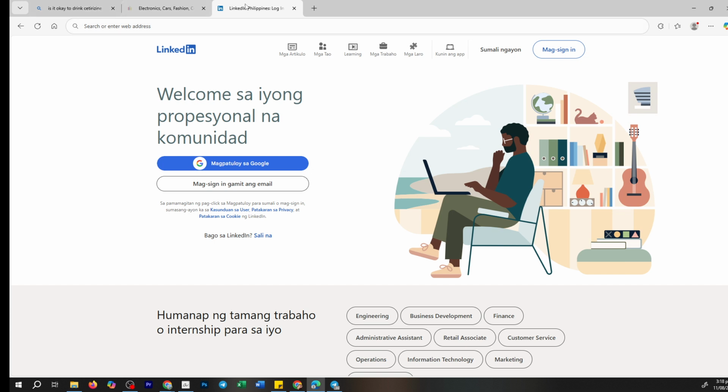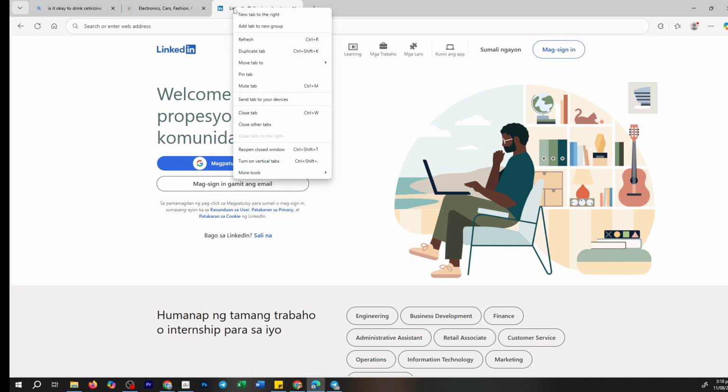Now, what you'll want to do is right-click on any one of these open tabs. This brings up a handy context menu filled with options that will help you manage your browsing session efficiently. In this menu, you're going to look for and select More Tools. Under this option, you'll find Add All Tabs to Favorites. This is an incredibly convenient feature that allows you to save your entire browsing session in just a matter of clicks.